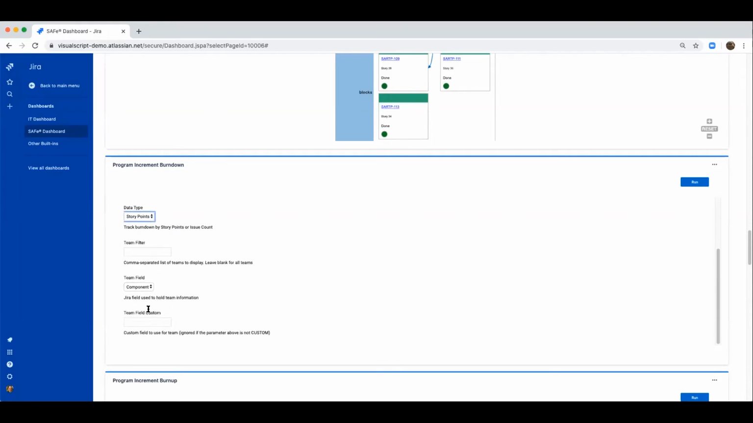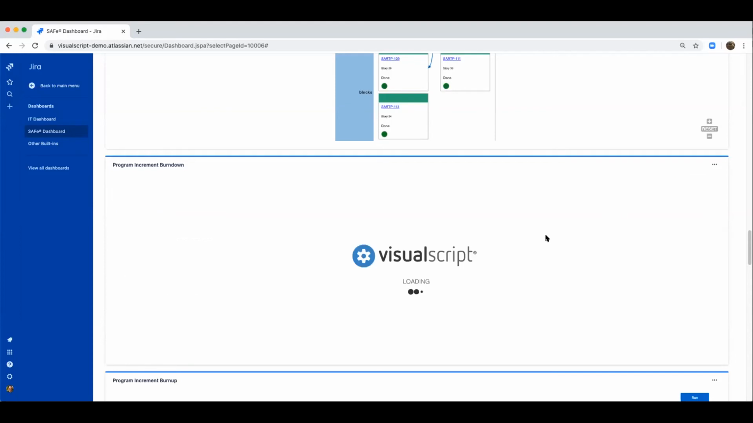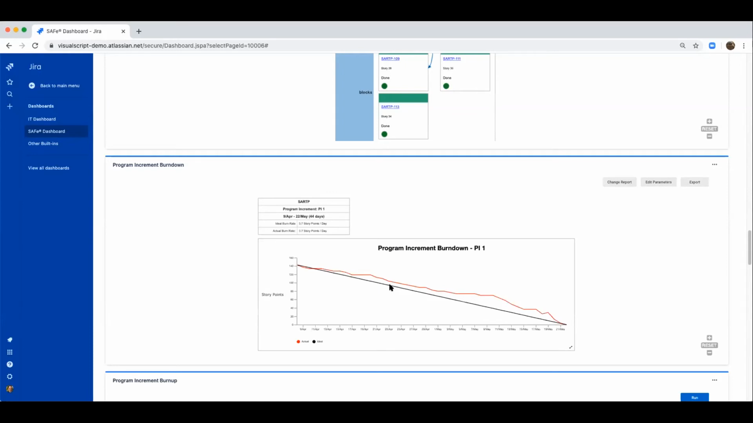And what is our team field? We're going to use component. So this is going to use our line chart recipe. And we have a bunch of different types of charts. I'll show you some of those today. But our line chart recipe is going to be used to represent our burn down. You'll see the black line is the ideal burn down right there. The red line is our actual burn down. We get a bunch of data up here, right, or just basically about the burn down and the PI itself. So you'll see the ideal burn rate and the actual burn rate. So we did pretty well.